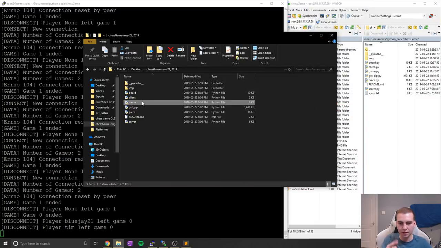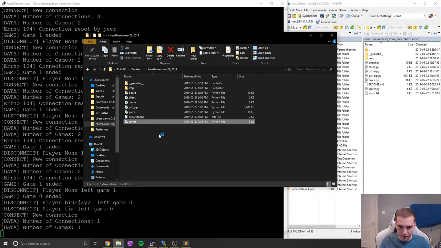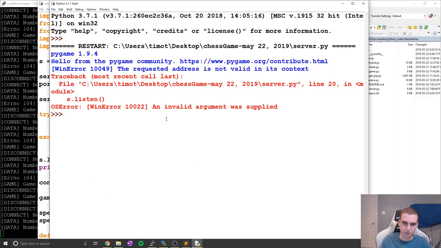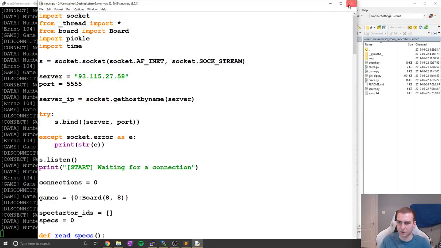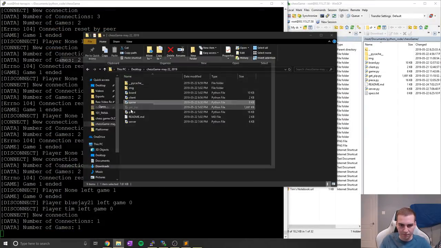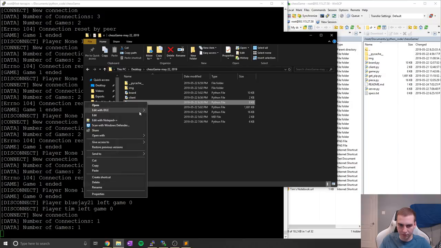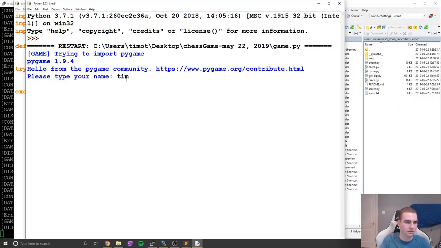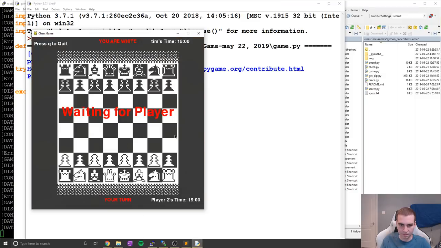Oh, there's something. I got an error that popped up there. Let's read that error. I'm gonna run this with IDLE and try to play and see what errors I get if I disconnect. An invalid argument was supplied. Oh, well, I'm not running server. Sorry, why am I running server? I want to run game. Edit with IDLE. Let's get this Pygame window open. Alright, waiting for player. Let's see who the next person to successfully connect to the server is going to be.